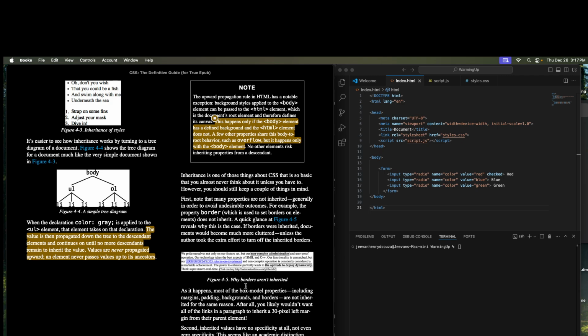Inheritance is one of those things. Okay, okay. Not many properties are inherited. There are certain properties that are inherited. Generally, in order to avoid undesirable outcomes, not everything is inherited. Whatever box model properties we have are not inherited, for the same reason. After all, you will likely not want them to be. Okay, so the box properties are not inherited.